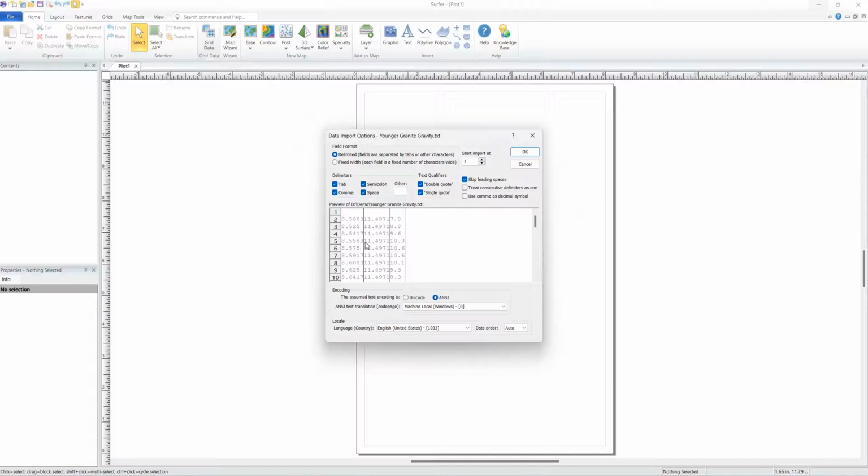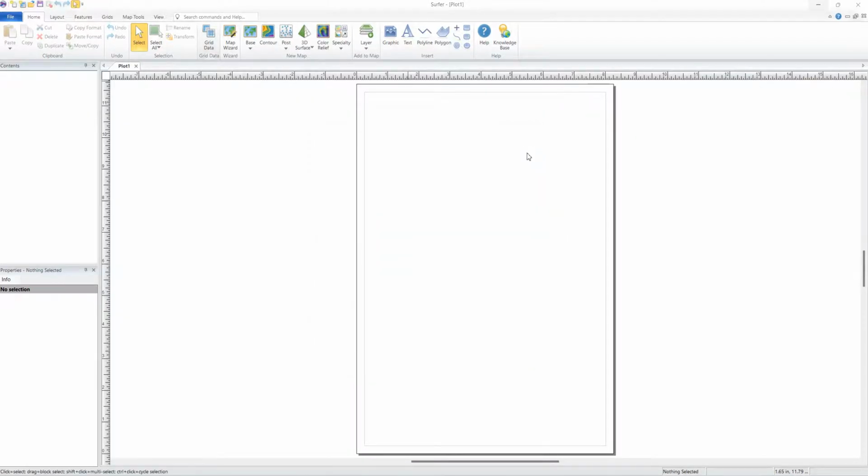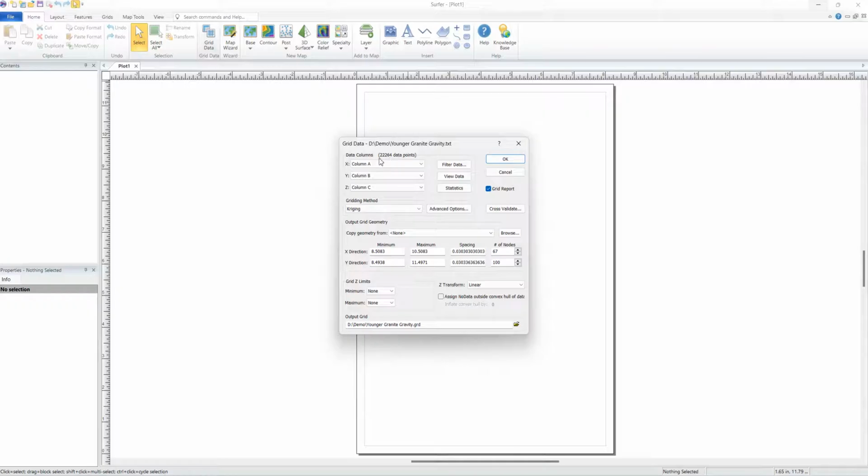Everything is fine, delimited, except that the data starts at row 2. So we click row 2. I will say okay. Again, description of data. We also have 22,000 plus, and then we know that the positions of X, Y, Z are correct in columns A, B, C. And then we choose kriging again.